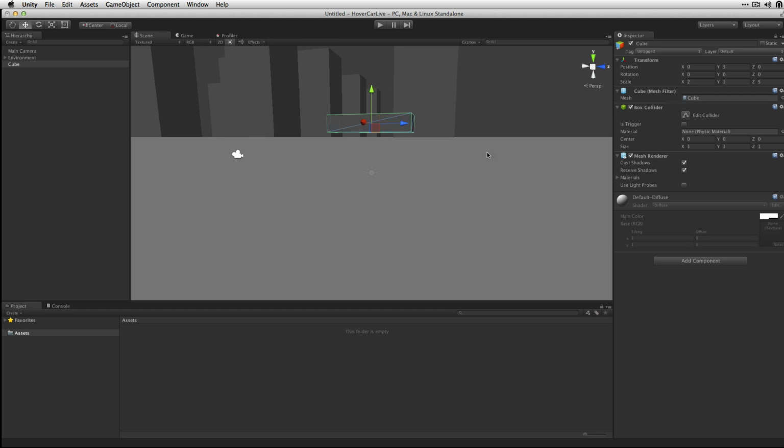And next, this is what we're going to use to represent our car before we get the model in. I want to focus on the scripting first, and then we can do some fun stuff with setting up the model in a second.